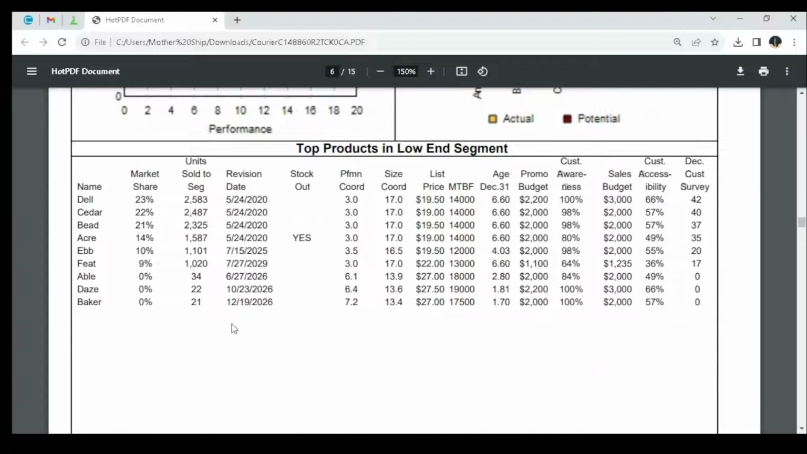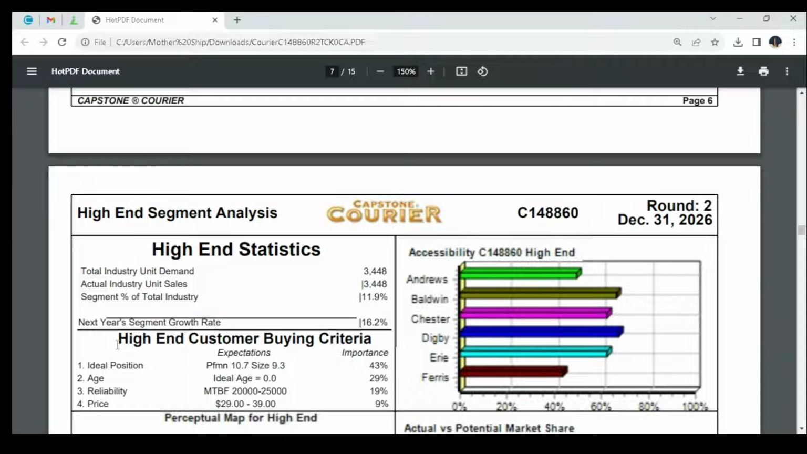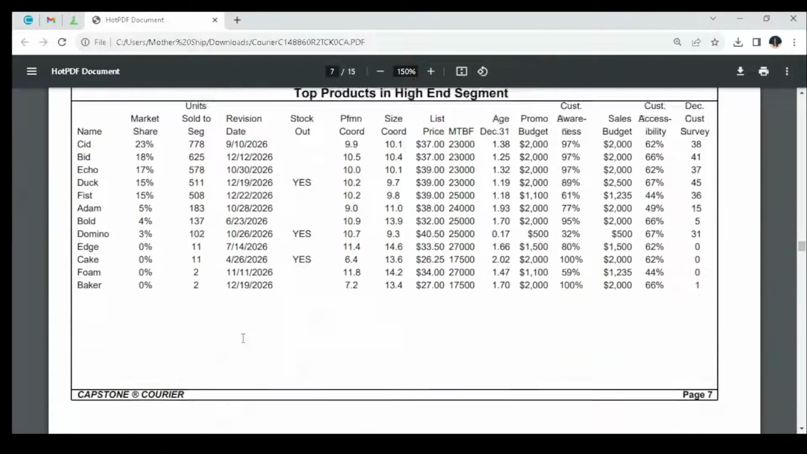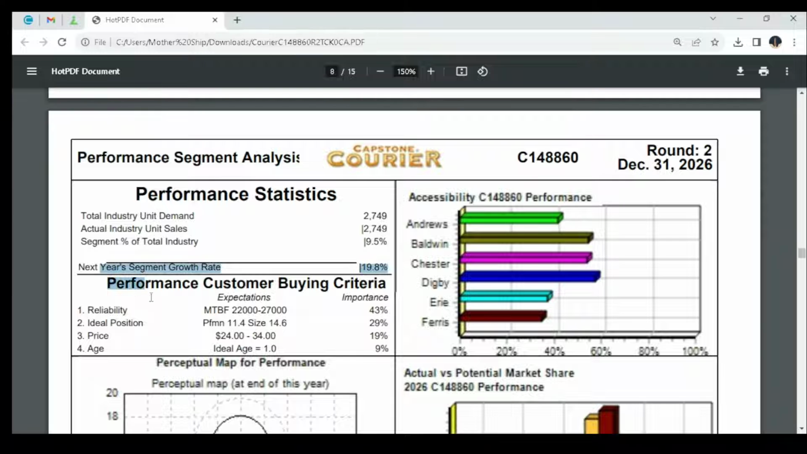On to the next segment, we have the high-end segment, and here customers expect an ideal position of performance 10 and size 9.3, an age of 0, reliability MTBF 20 to 25,000, and a price between 29 to 39. Next is the performance segment, and here customers expect a reliability of 22 to 27,000, ideal position performance 11.4 and size 14.6, a price of 24 to 34, and an age of 1.0.